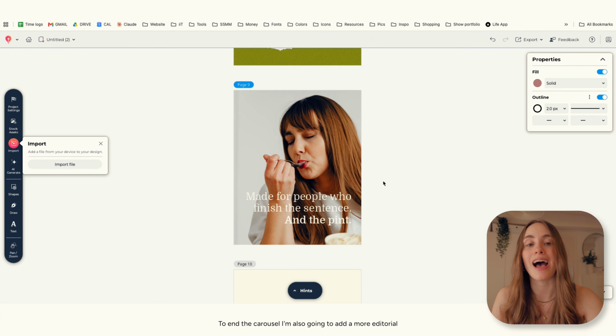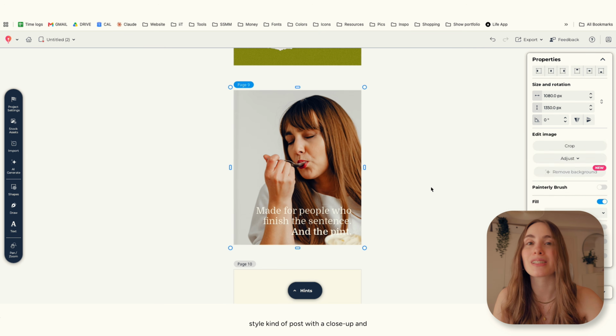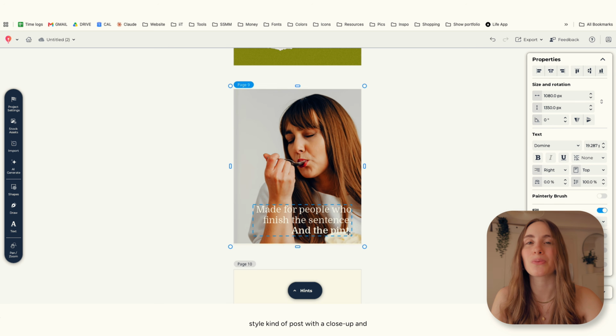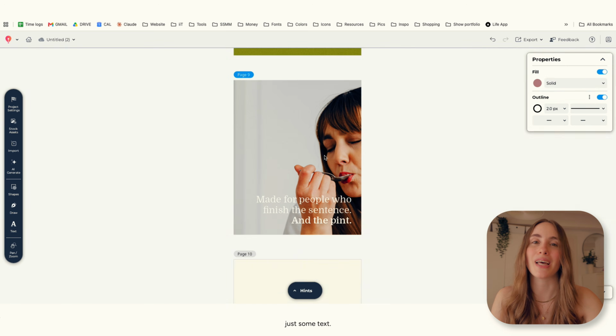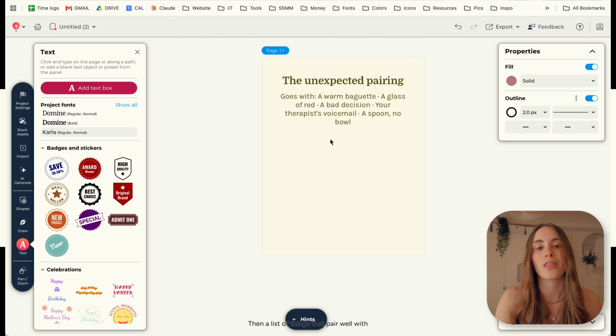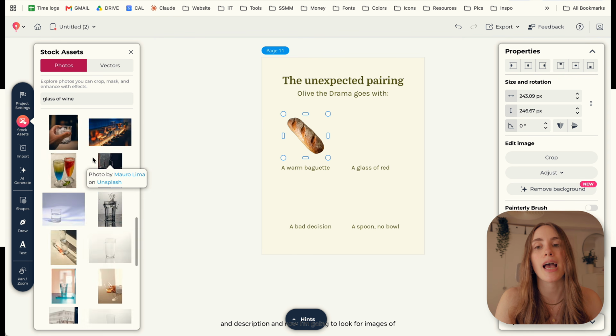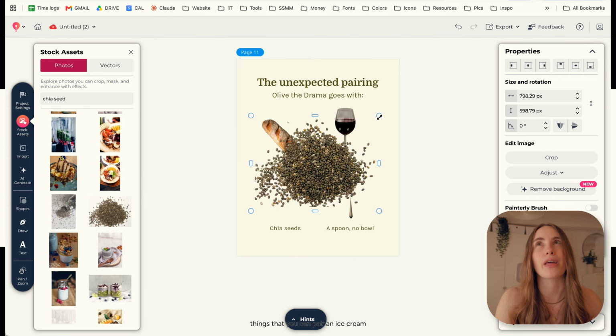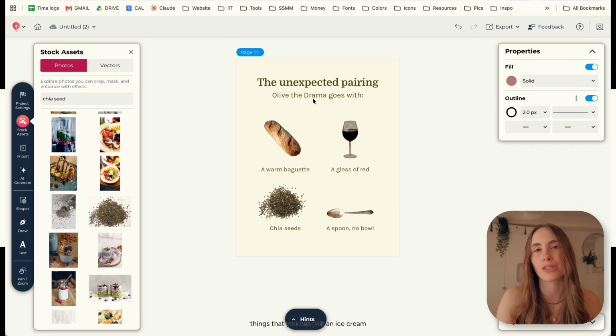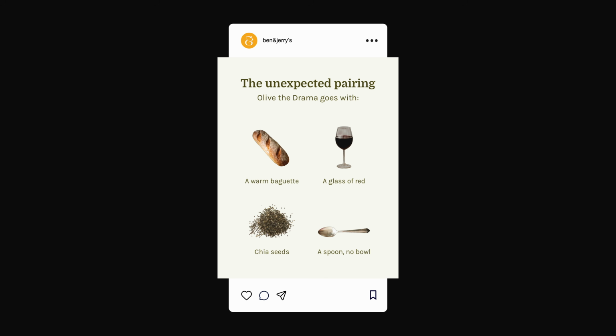To end the carousel, I'm also going to add a more editorial style kind of post with a close-up and just some text. Then a list of things that pair well with this ice cream. So I've added the title and description, and now I'm gonna look for images of things that you can pair an ice cream with. This is a very weird ice cream flavor, so I'm not expecting this to make a lot of sense, but I don't know, I thought it would be fun.